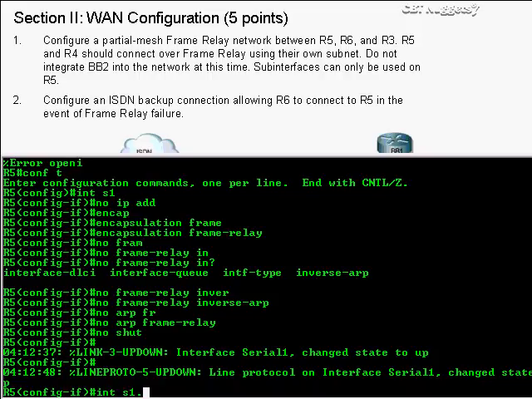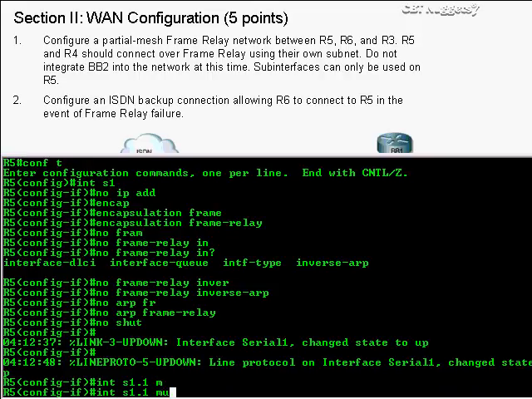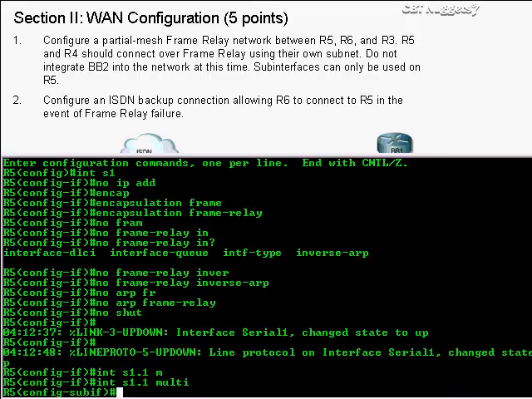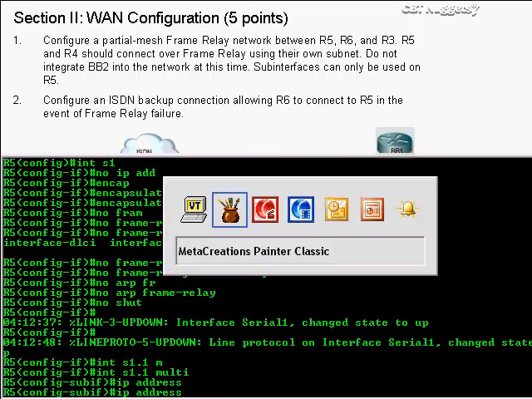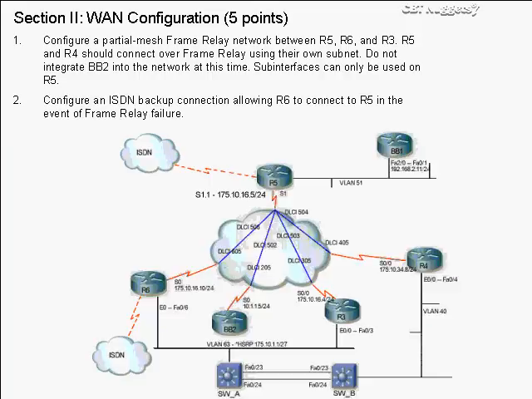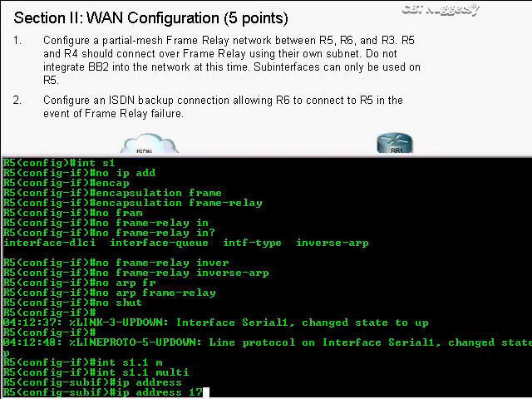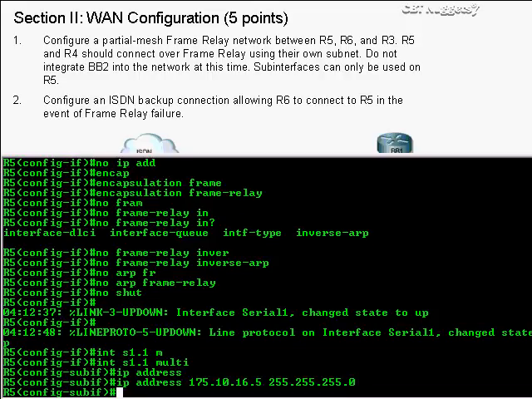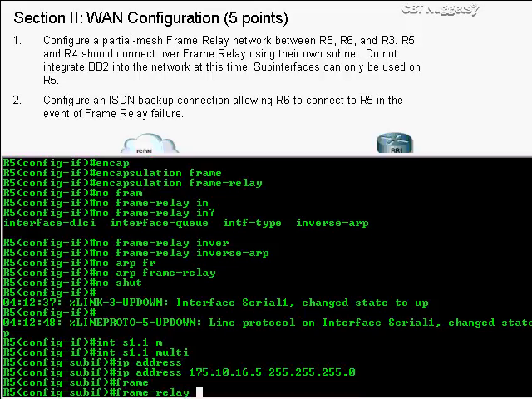Interface serial 1.1, and it'll be a multi-point. So I'm under that subinterface config. IP address 175.10.16.5. All right, so we have the IP assigned. I'm going to do a frame relay map, IP 175.